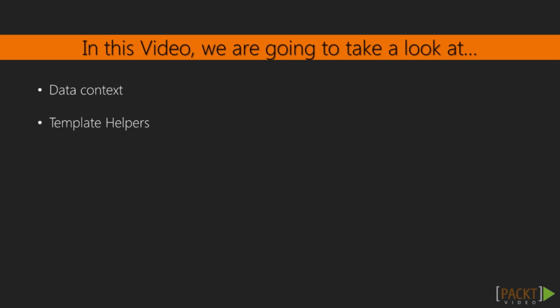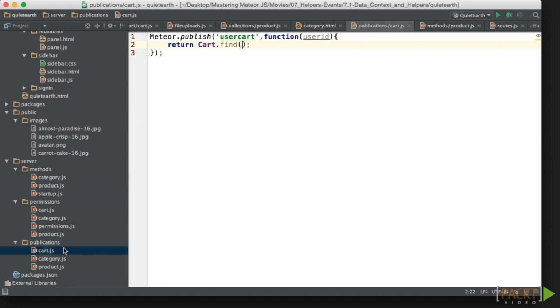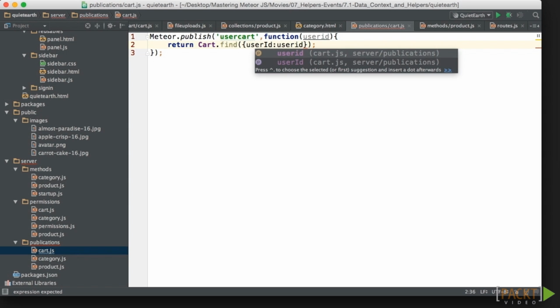In this video, we're going to take a look at data context for the individual templates and the template helpers. The data context is the information that's available to your template. So let's go and get the data from our cart.